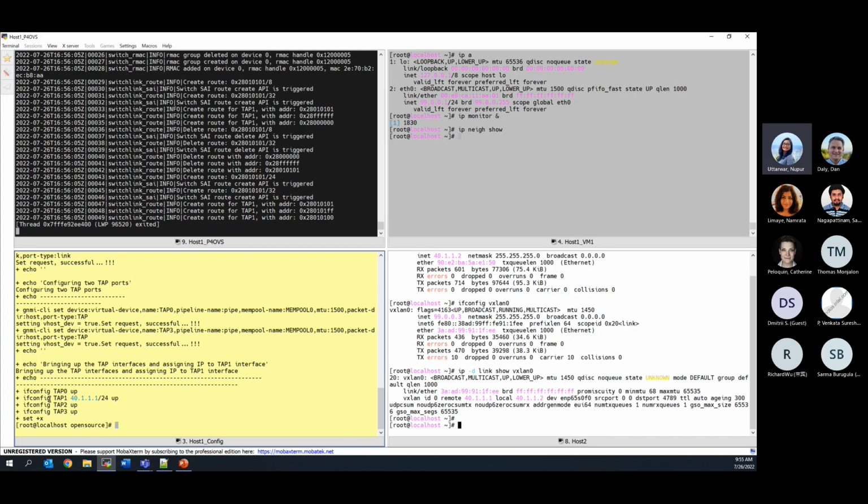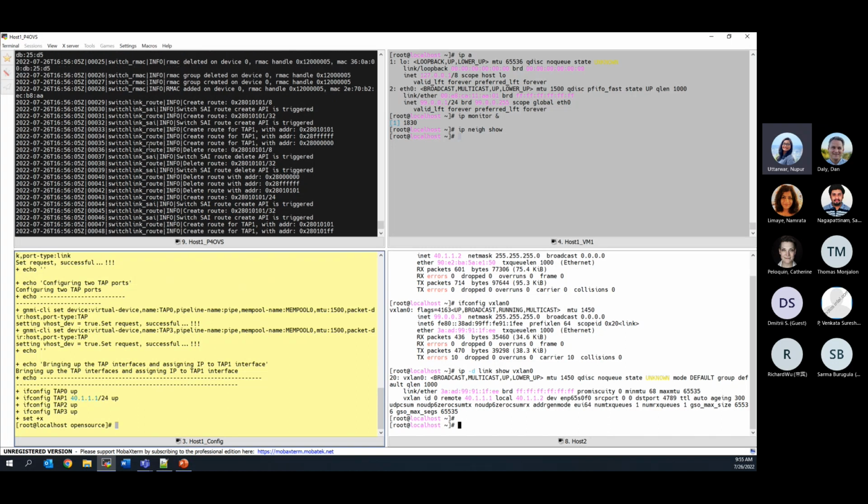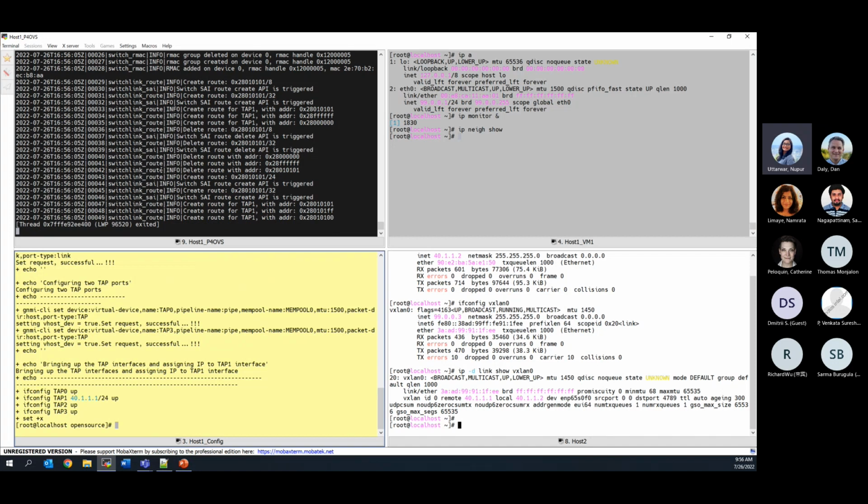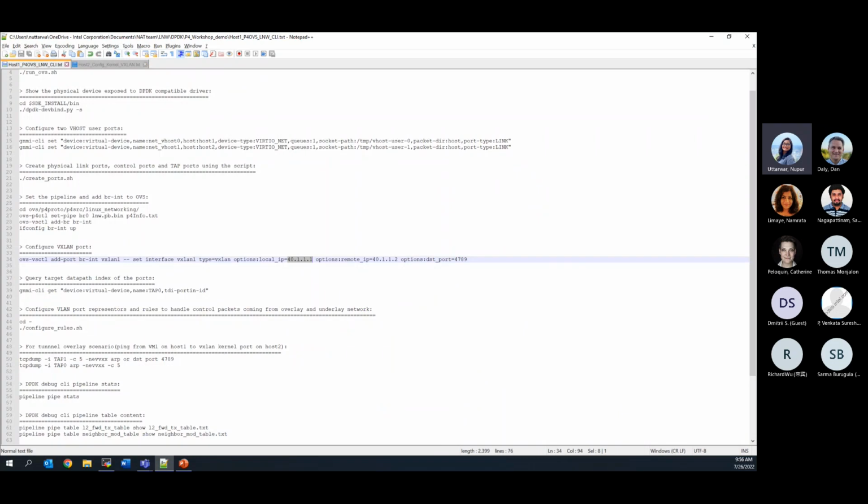As you can see, as previously explained, as soon as the route was configured on the tap1, we see that since we have subscribed to these notifications, switch link was triggered and route entry was created. The next step is to actually configure the pipeline itself. So let me go ahead and do that.